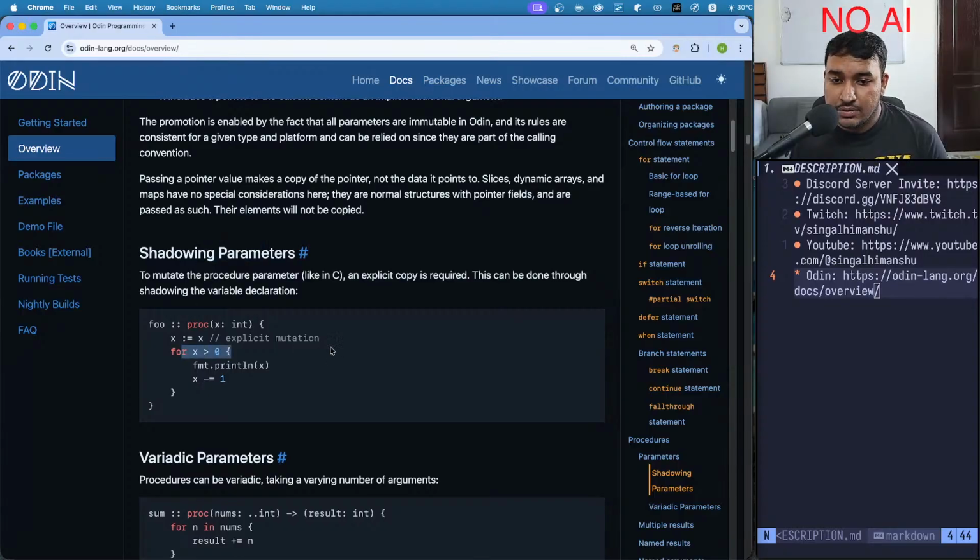Shadowing parameters. To mutate the procedure parameters, an explicit copy is required. This can be done through just. I'll take a short break over here.